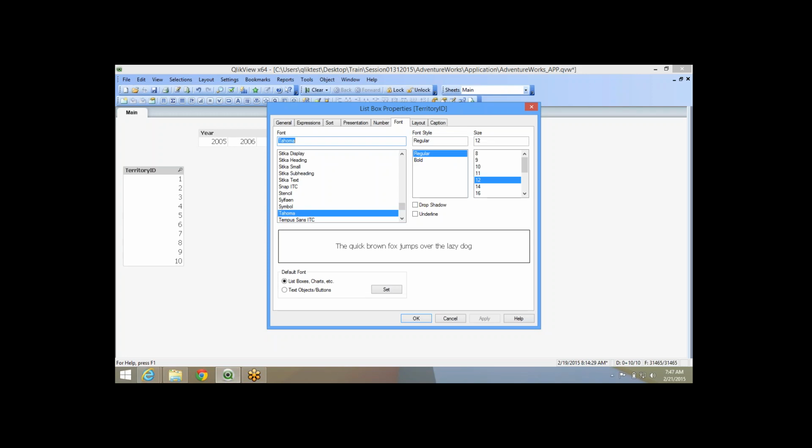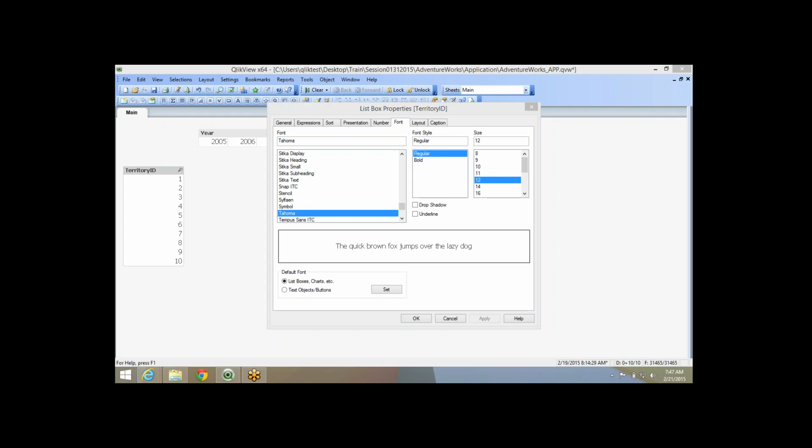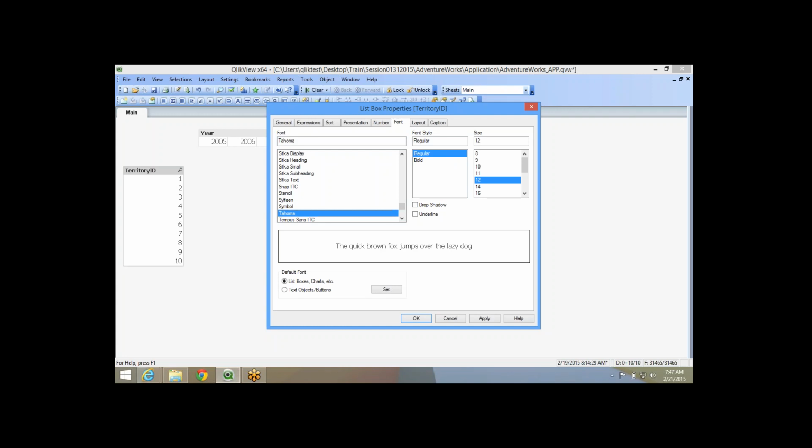The next is the font. The font is barely different from how other applications work. You have the font style and size, so you can select which type of font you want, whether regular, bold, or what size. The fonts for every object can be different. You can define it at a standard level, or you can change the font for every object. It's not that when you change one object, it applies to everything. You get a preview also here: the quick brown fox jumps over the lazy dog, so you can see what kind of font and size you are putting up.